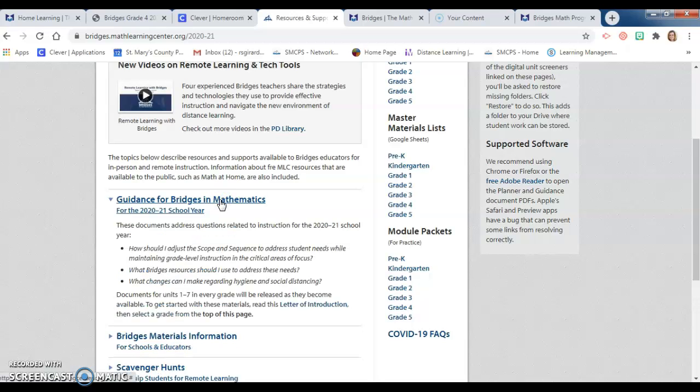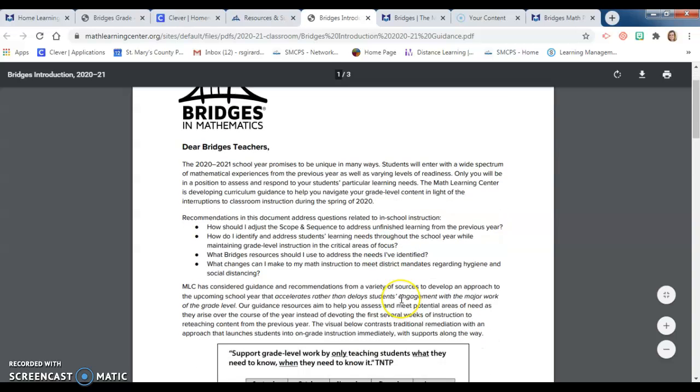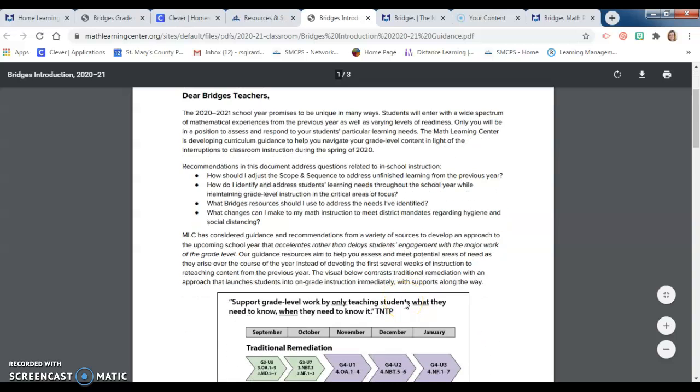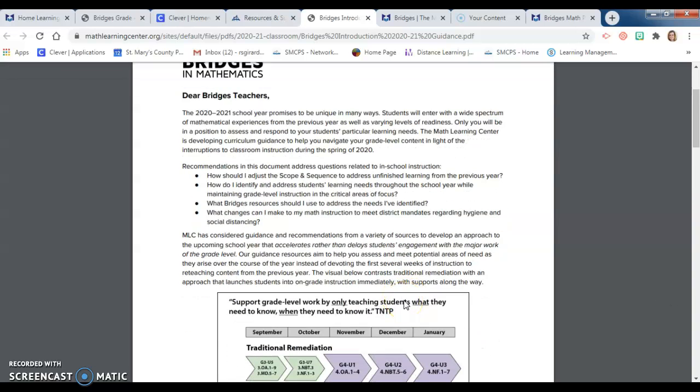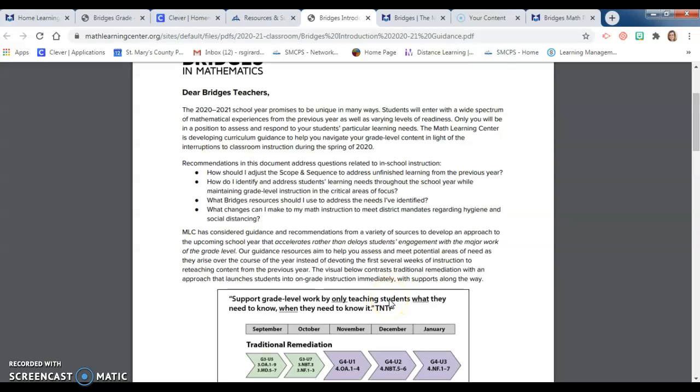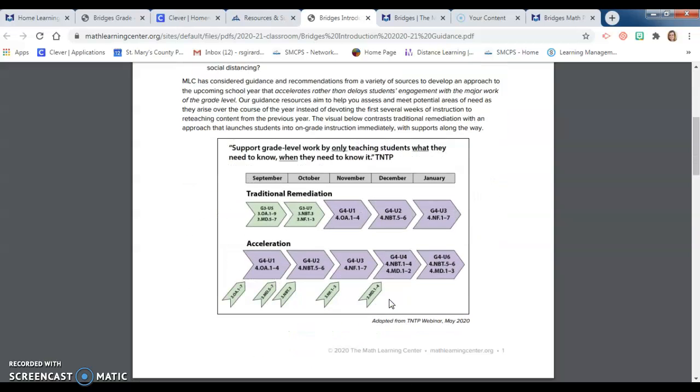So these particular documents are going to address the need for instruction for this particular school year based on the fact that we were out of school in the spring. So there's a letter of introduction. This gives the reasoning behind why Bridges developed the particular scope and sequence that they are offering for us. So you'll have an opportunity to read through this at your leisure.